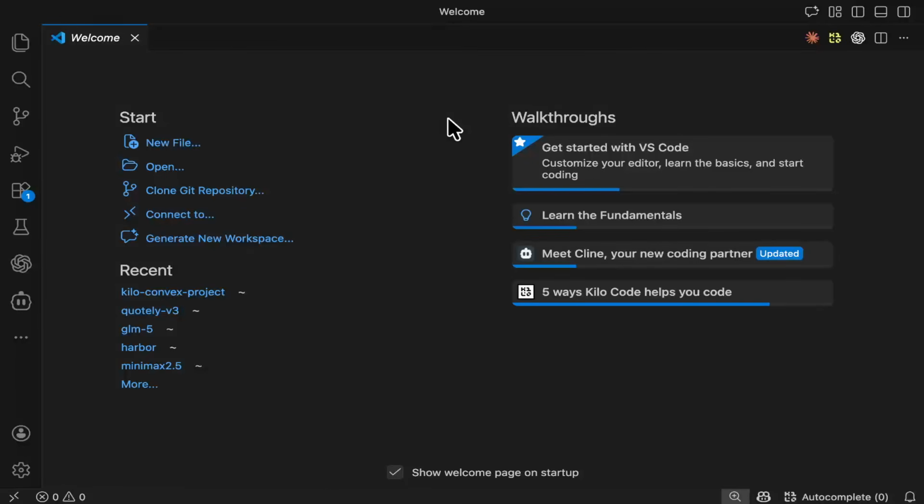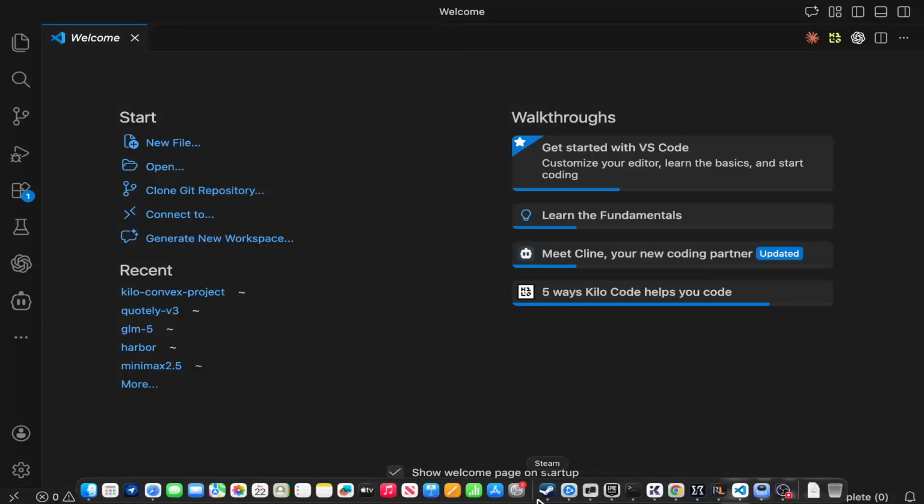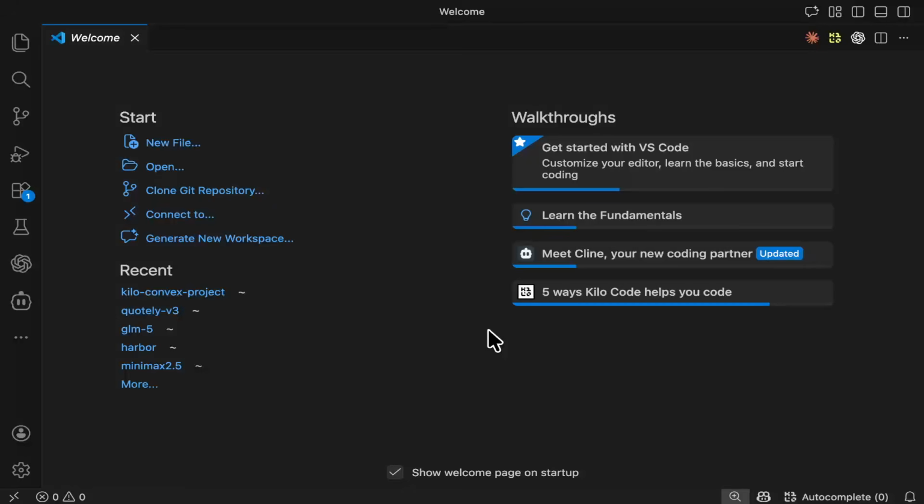Hello, and welcome to this step-by-step guide to making a completely free project using Kilo Code and GLM5. I'm going to show you absolutely everything you need to do to make one of these projects.